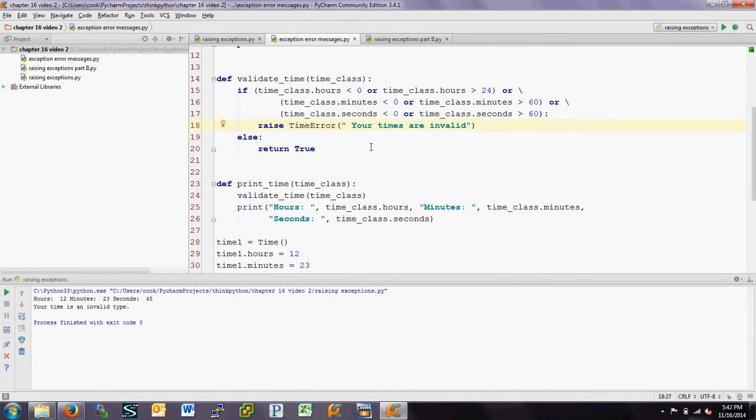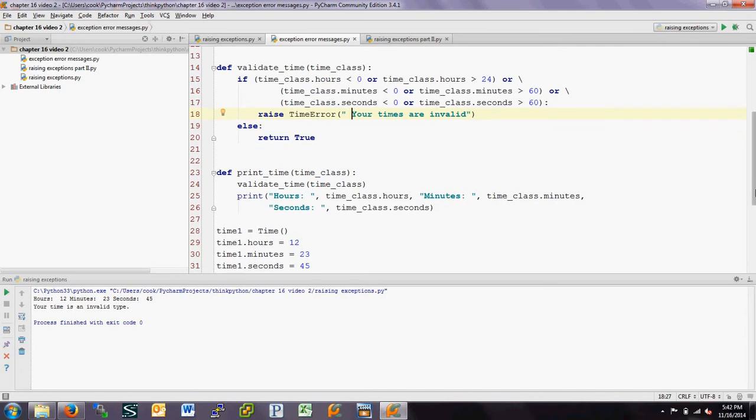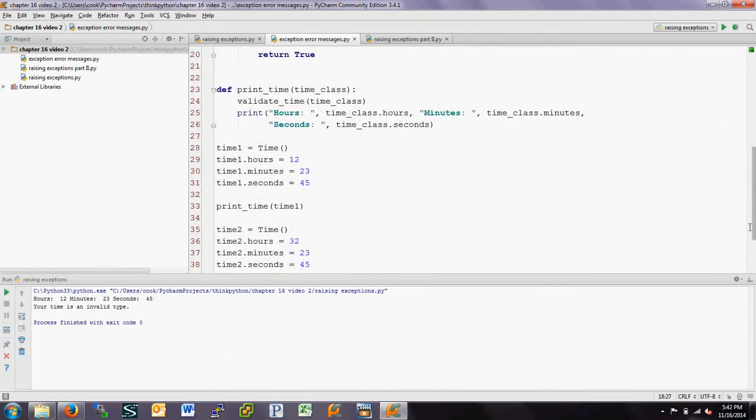And this is a good idea. You should always put a message in with your raise time error. And I'm going to show you why. So down here, there is another difference in print time.